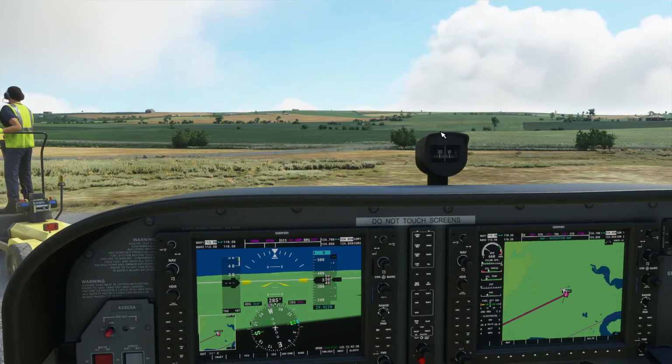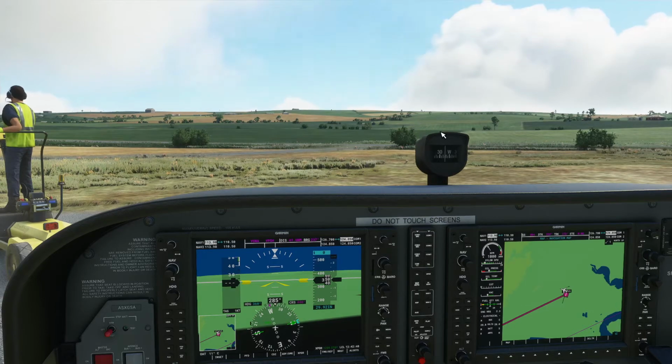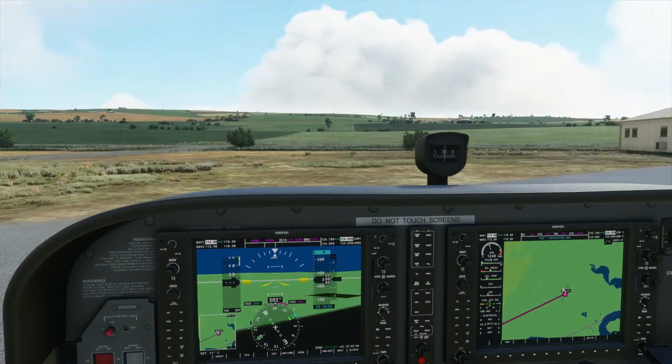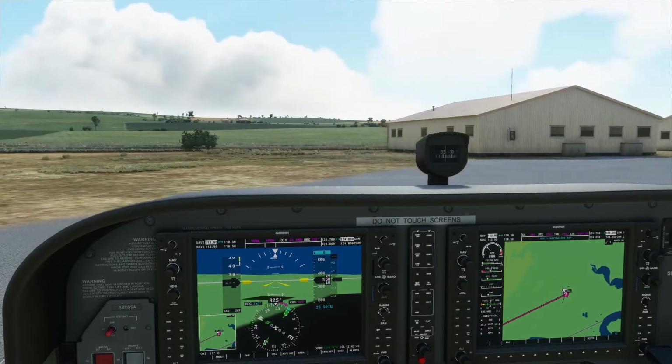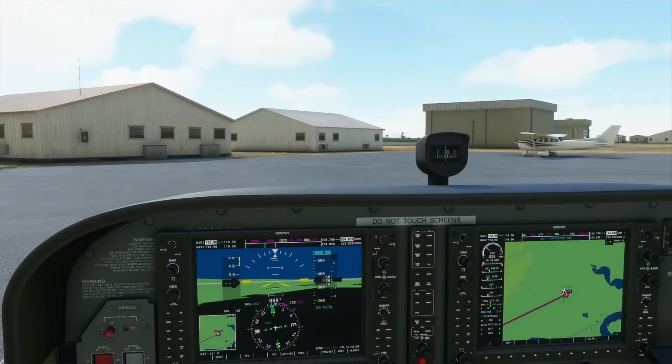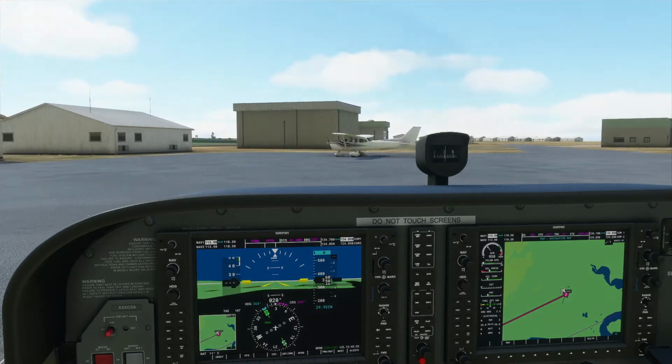So we will take our park brake off, give it a little bit of oomph, and we will spin around here. So yeah, no point in doing the pushback there. No point at all. There's some nice buildings here. There's a few general aviation aircraft sitting here.